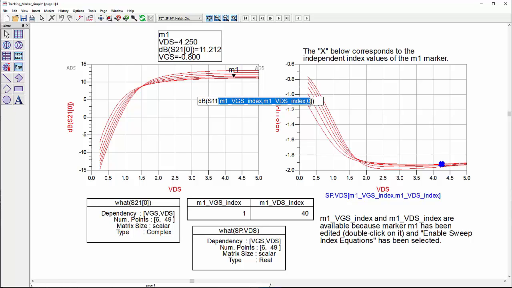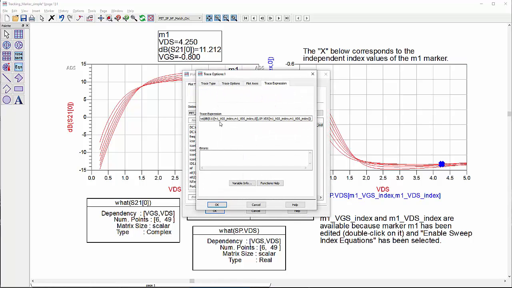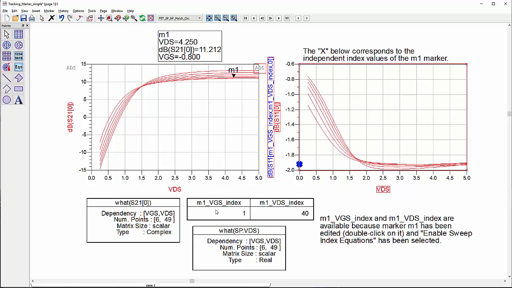Also, I'm using the versus function to plot this single dB of S11 value versus the corresponding VDS value. If I don't plot using the versus function, then I get this. The y-axis value is correct, but the x-axis value is just 0. I can use the what function or just check the dependency of the VDS data. I select the correct VDS value by using the M1 VDS index.